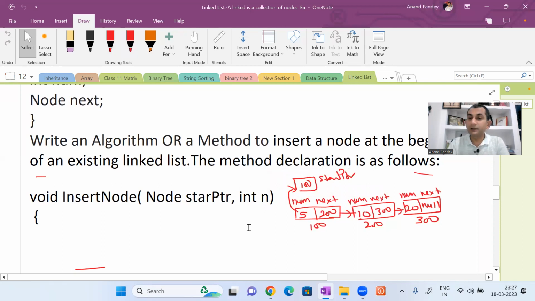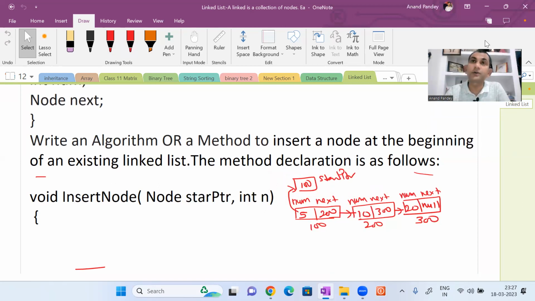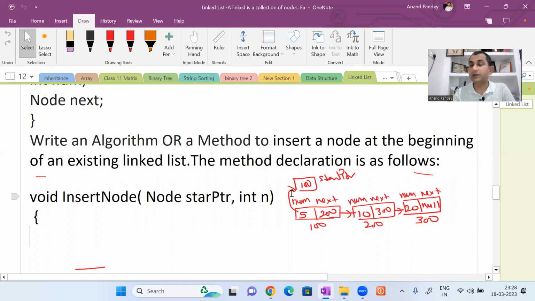So in case of an algorithm, if you are going to write an algorithm to insert a node, whether at the beginning, at the end, or in between the list, first of all you have to create a node. In that node, in the first part, here it is num, you have to store the value. In the next part, you have to store null. This process you have to finish first. You have to do this in case of any program, any algorithm or any function of inserting a node into the list. So that I'm going to do.